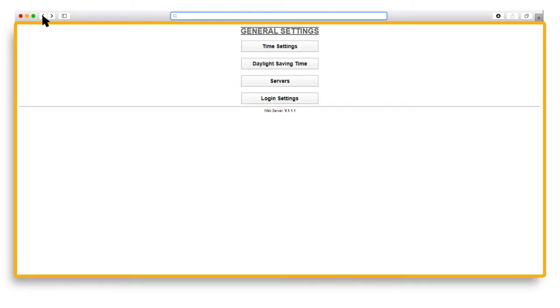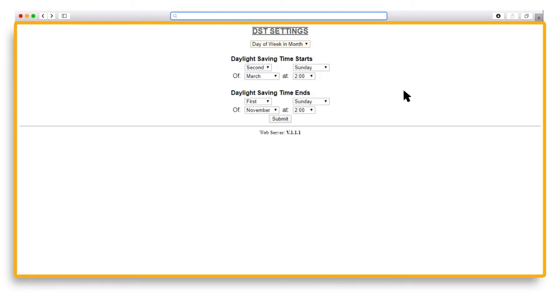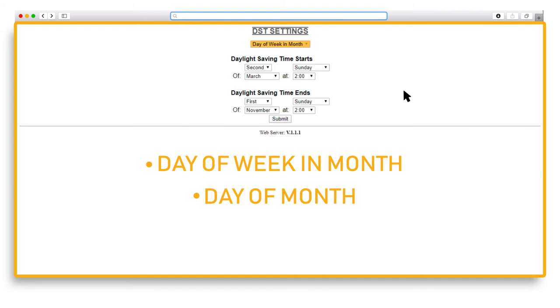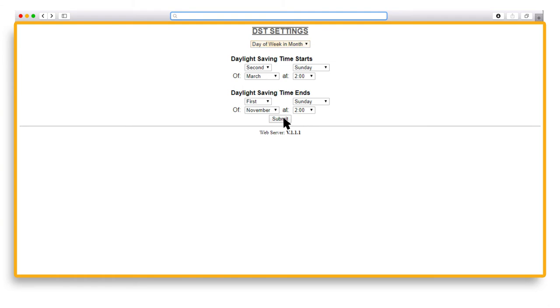Back in the General Settings section, select Daylight Saving Time. You can set daylight saving time by the day of the week in the month, by a specific date, or by the rules of a specific country. For regions that do not observe daylight saving time, please make sure to select None. Click Submit to save your settings.